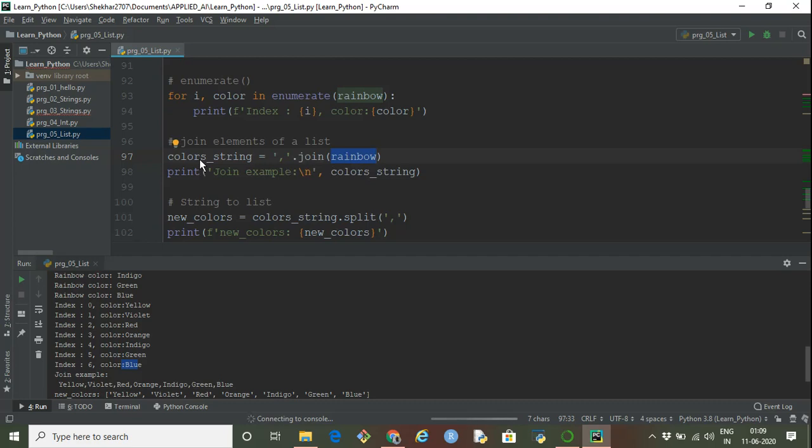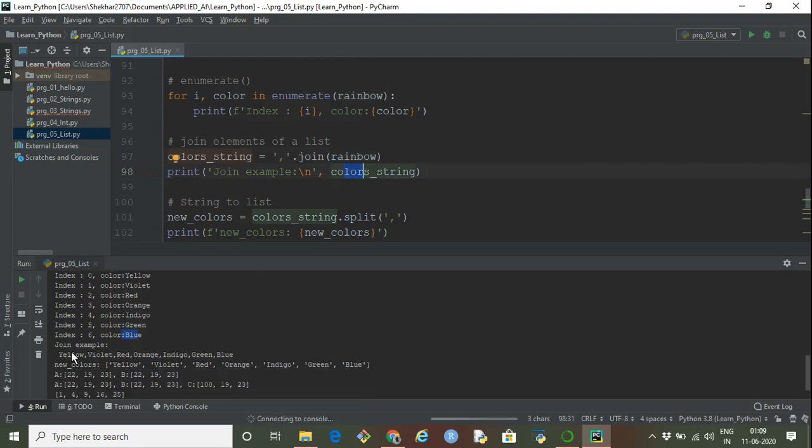And then if I print this, and the result I'm storing in a variable colors_string, and if I just simply print this colors_string, it will give all the colors which are separated by comma, because we have specified the separator as comma.